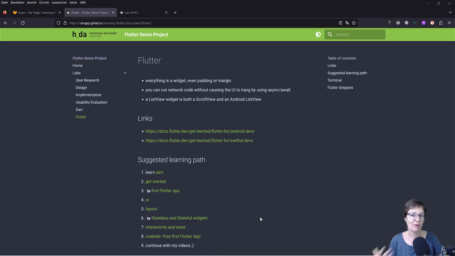a bit deeper. Have a look at how to make it properly, or a bit better than the material as it is, than Flutter as it is.